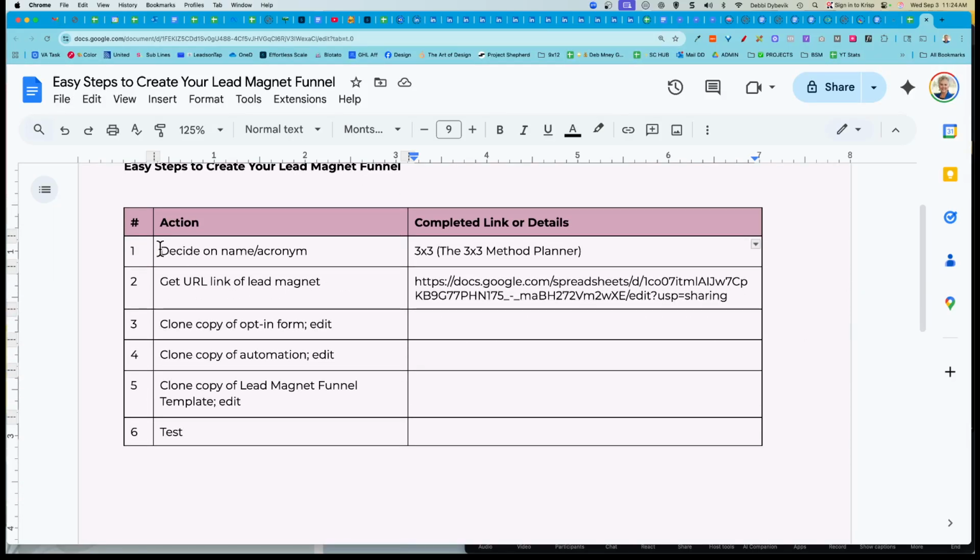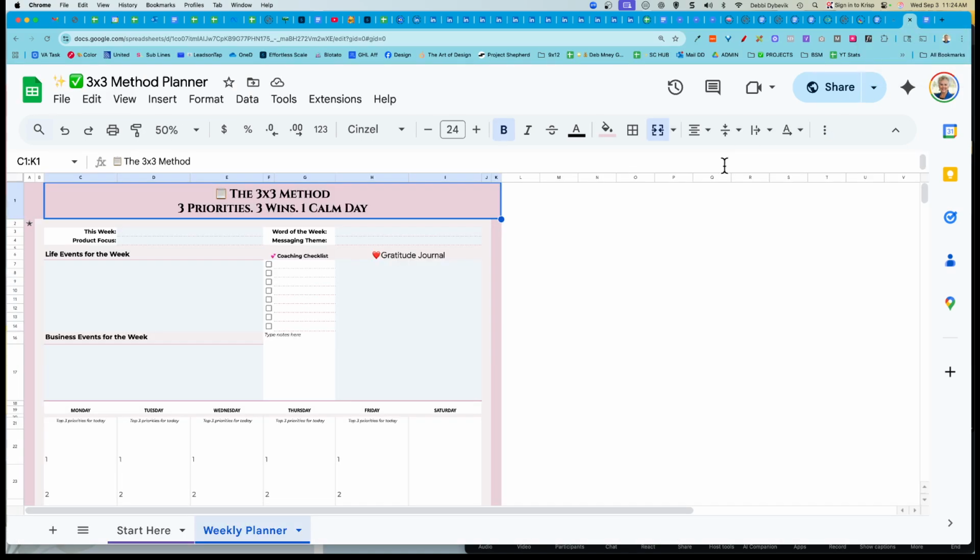So the first thing here, I say decide on a name or an acronym. Now, what do I mean by that? The lead magnet that I'm offering in this instance is called my 3x3 method. 3 priorities, 3 wins, 1 calm day. So this is a daily little task management sheet that I give my clients, and then anybody that would like to opt in and get this, I share it with them. So the name of it, the 3x3 method.